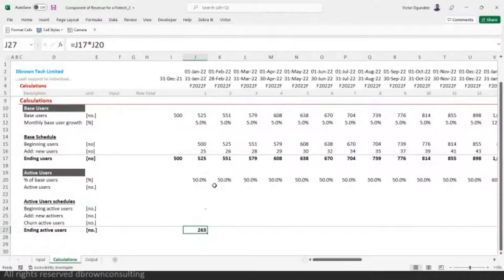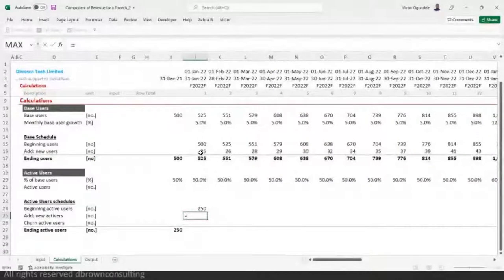But remember, we are building a schedule. Because of that schedule purpose, the simplest thing we can do is let's say this percent is also the same thing. With this 50%, I'm saying my base user should be this 500 multiplied by this 50%. Enter. Then that means we have our beginning users. Then my new active users will be my new users multiplied by the percent I've set for my active users. And now it makes sense. But if I'm going through the route of my ending active users, then definitely I should be using my percent multiplied by my ending users. As I said, the ball is in your court. As long as you can defend it very well, you are good.